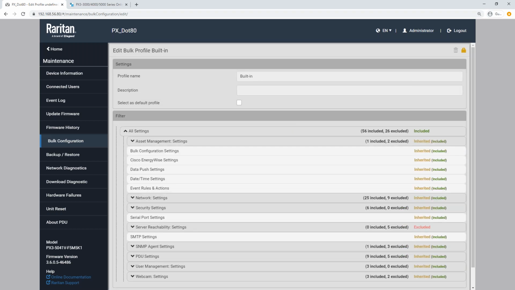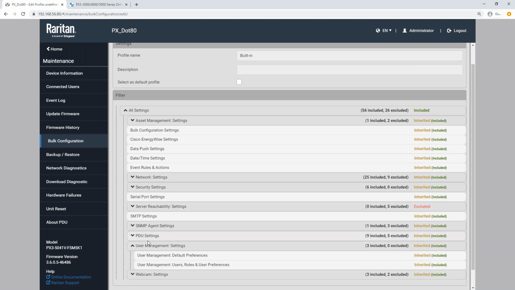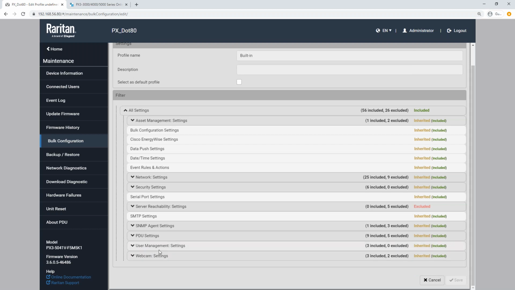And then for local users and roles and things that we set up in that user management menu, we can go down here and look in the user management settings. So they're included in this built-in bulk configuration profile. So you can see users, roles, user preferences, and then the default preferences as well. Those are selected, so any users that we add to this PDU, that data will be put into the bulk configuration profile. And if you're using an encrypted file, obviously you won't be able to see it. If you are using clear text, you'll be able to see the username, but the password will be hashed. So that won't be clear text, which is good.